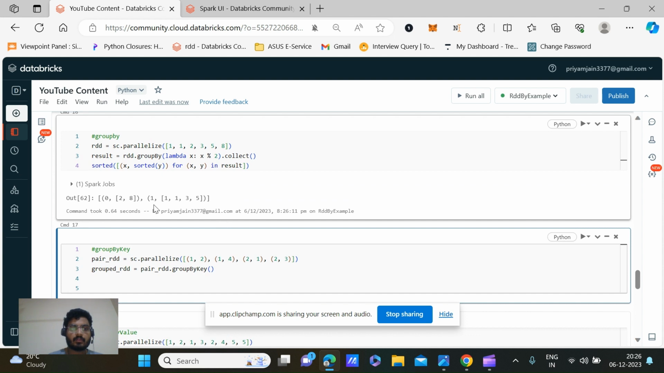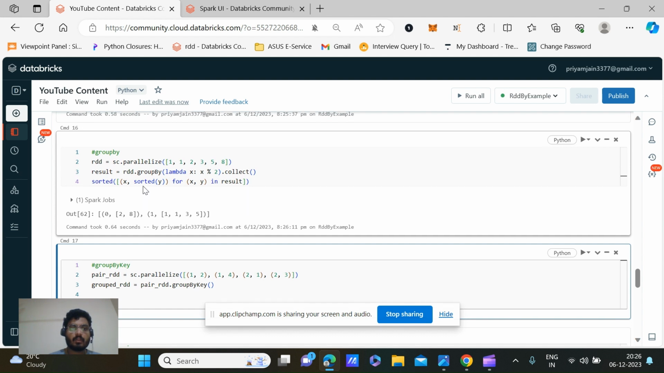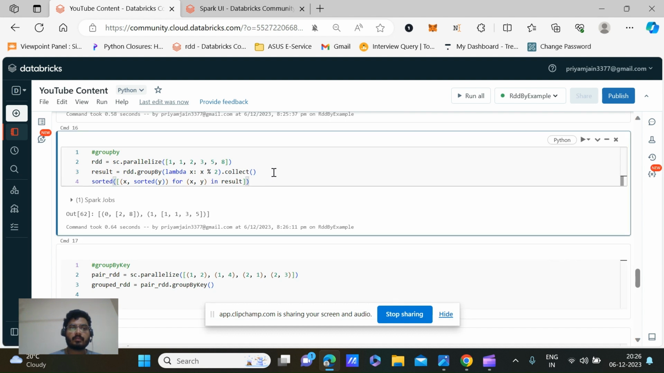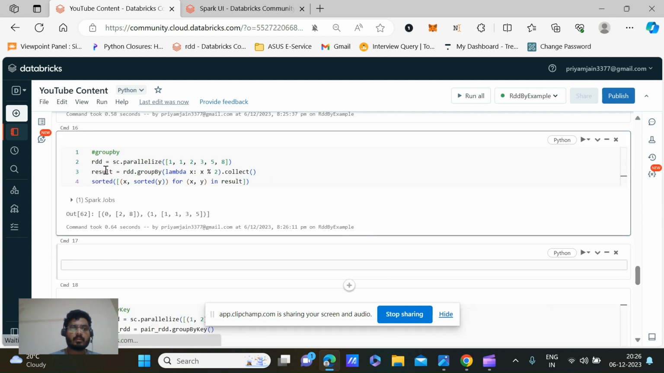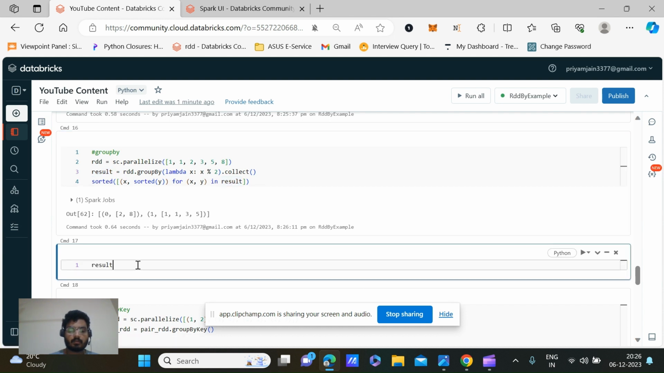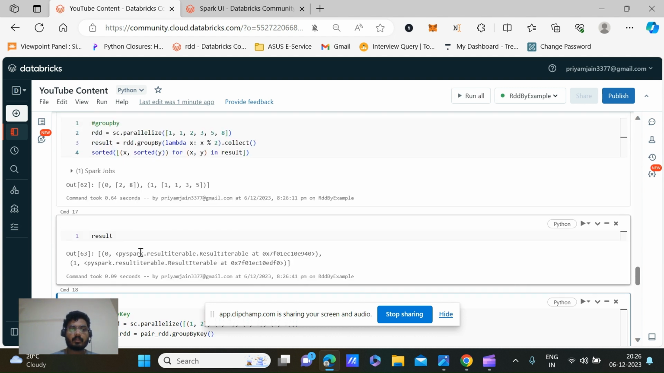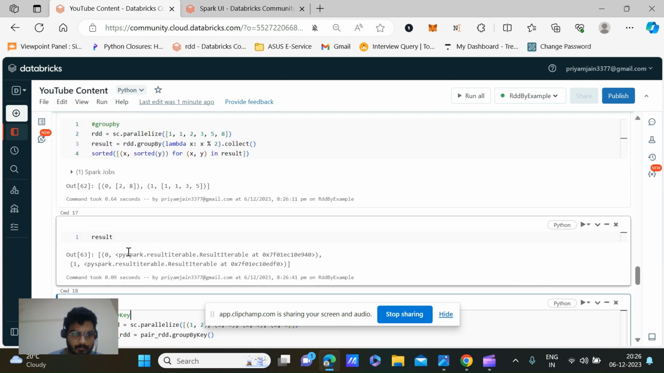We are creating a list, right? x comma sorted y for x comma y in result. Since we are using group by, it gives two results. Let us see what is in result. Already we have used collect, so directly we can print result.